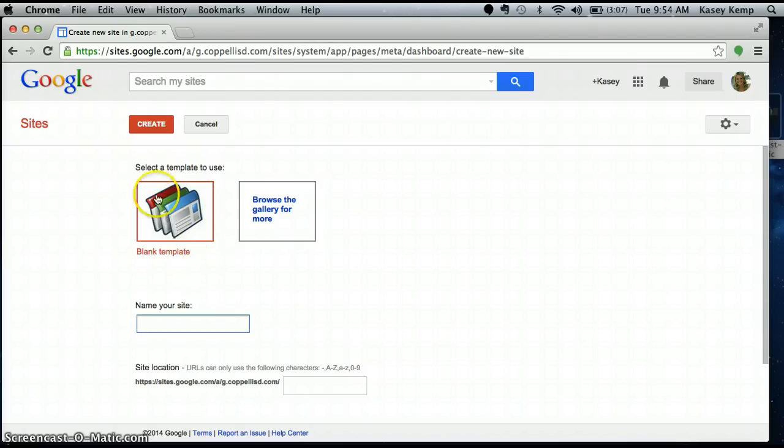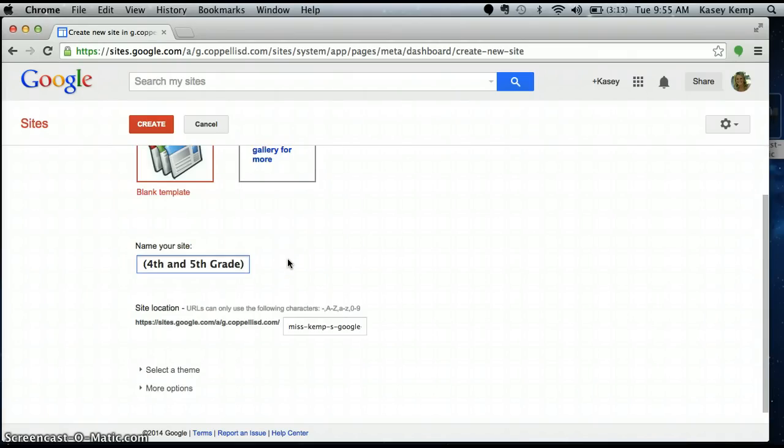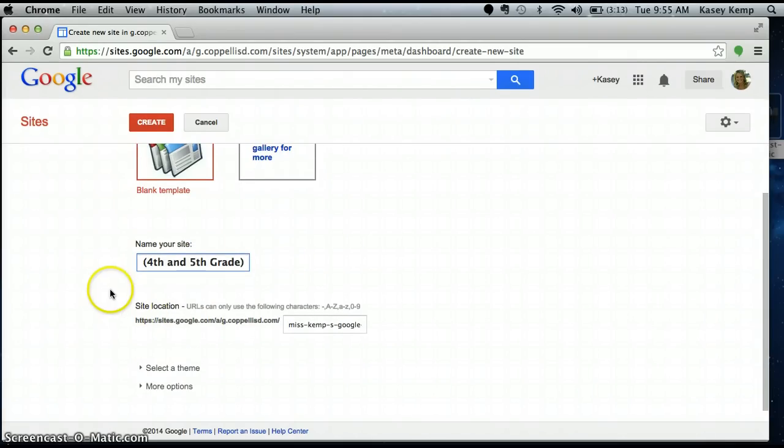The first thing you will do is choose a blank template. You will then name your site. You will name your site your name, Google site. For example, Miss Kemp's Google site. You will then put in parentheses 4th and 5th grade. This way you can keep this Google site for the next 2 years. You will do nothing with the site location.